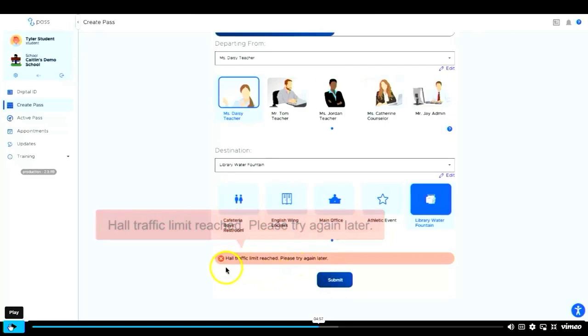So it's going to give you some kind of alert that lets you know why you cannot create the pass at that time. And then it's going to move you over into another area where you are waiting until your pass is able to go. You'll basically be put into a queue until you get the all clear.